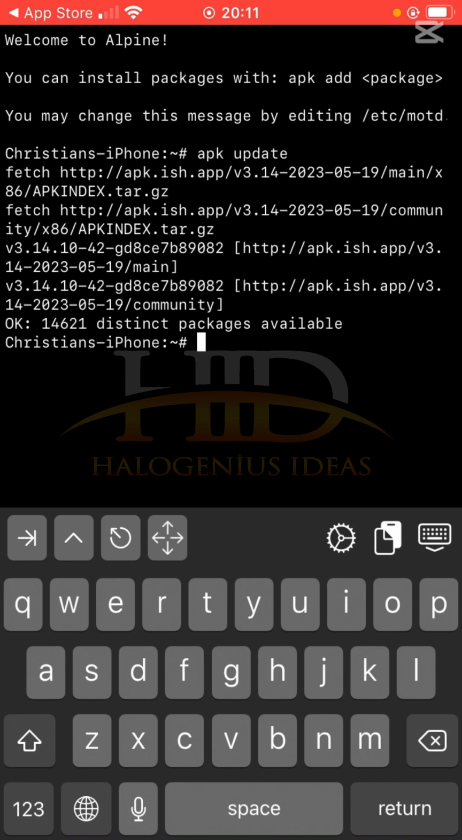The next thing we have to do is upgrade the installed packages. So apk upgrade. Now we can move on to the Linux commands proper.